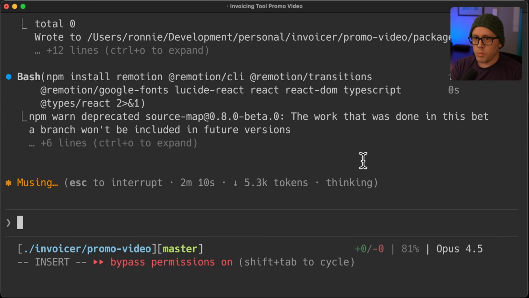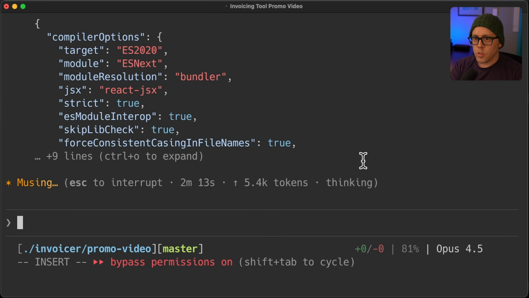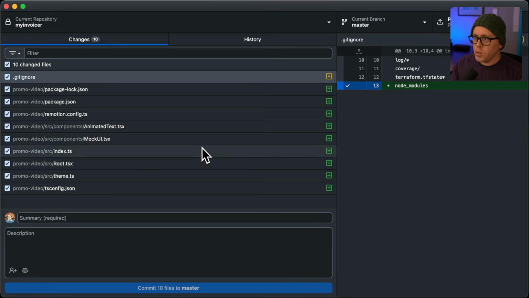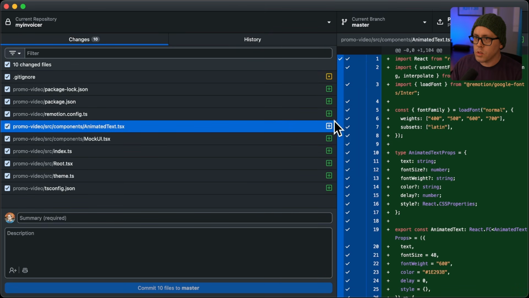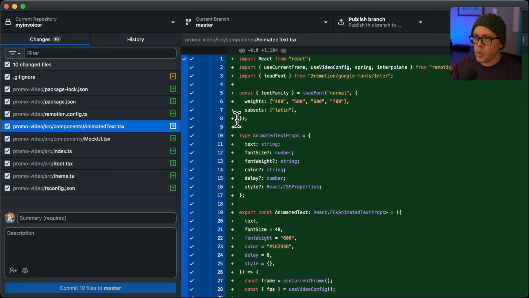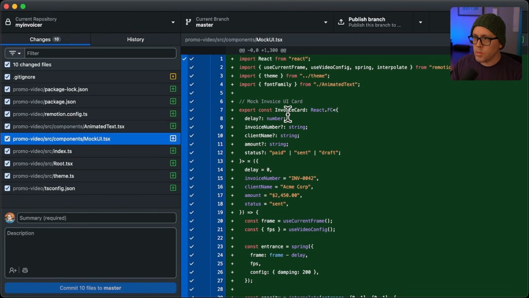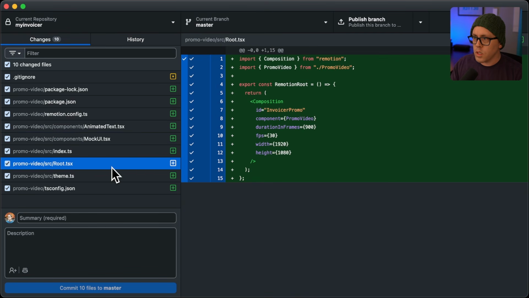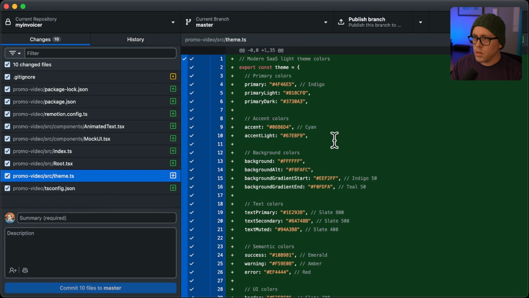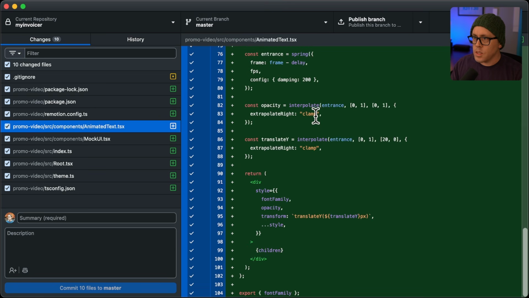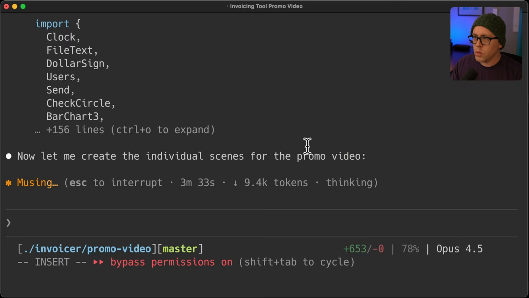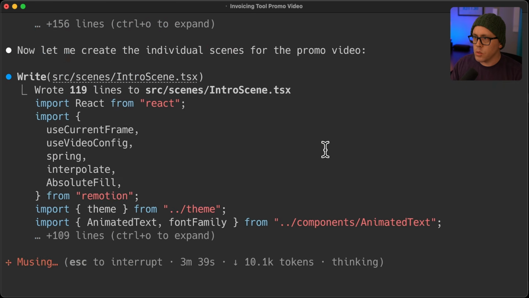Remotion is actually built in React, and it allows you to render out videos to MP4. So if I bring up a diff view, you can see that it's building out some components in React using the Remotion framework. And it looks like it's making a mock UI. It's got a root scene. It's got a theme. It's got some animated text. So it's just working through, and it's going to make some individual scenes.